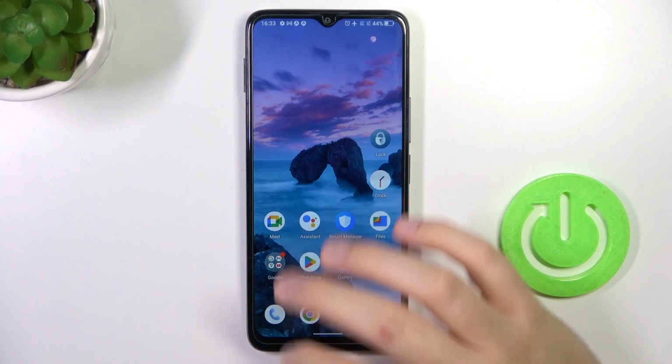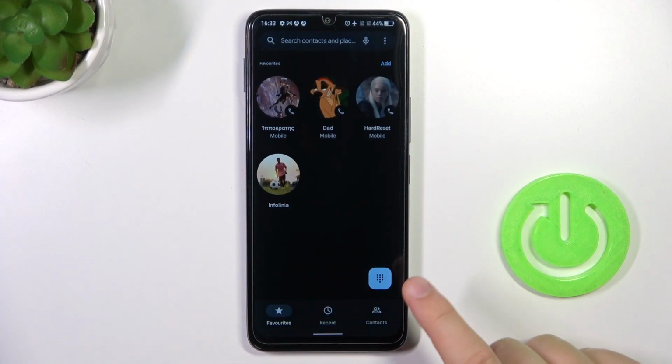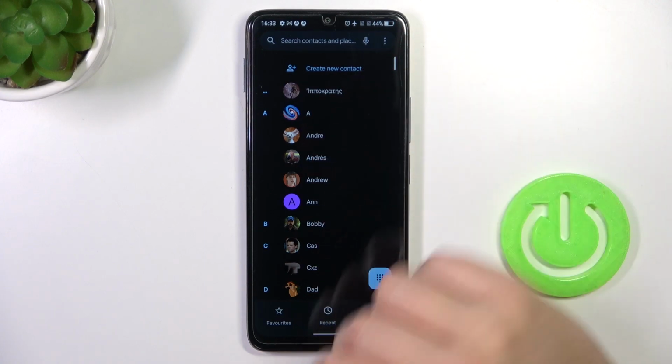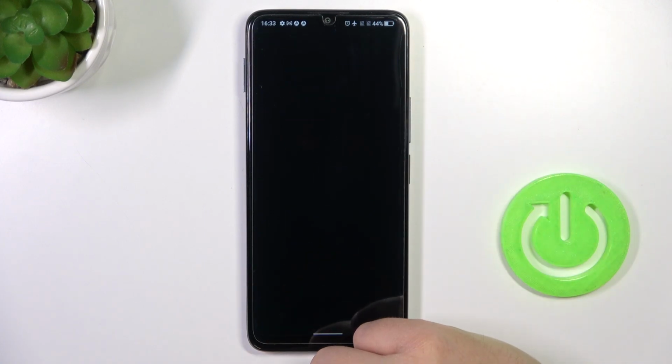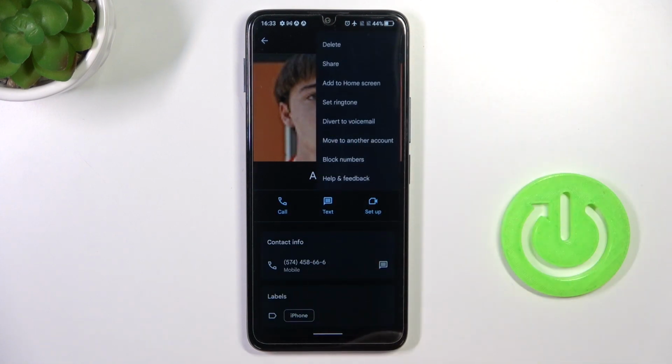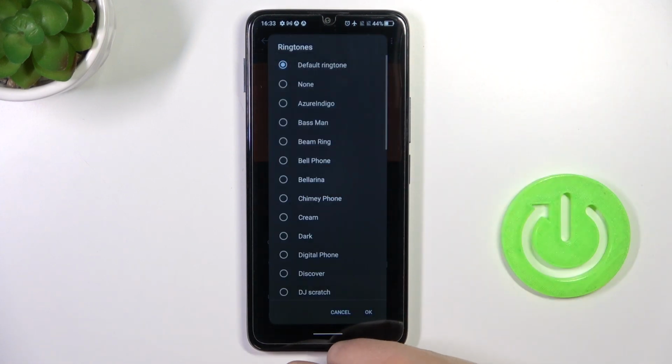So to do this you have to open the phone dialer and then move to the contacts, select one of the contacts, next click on the three dots in the right upper corner and click to set the ringtone.